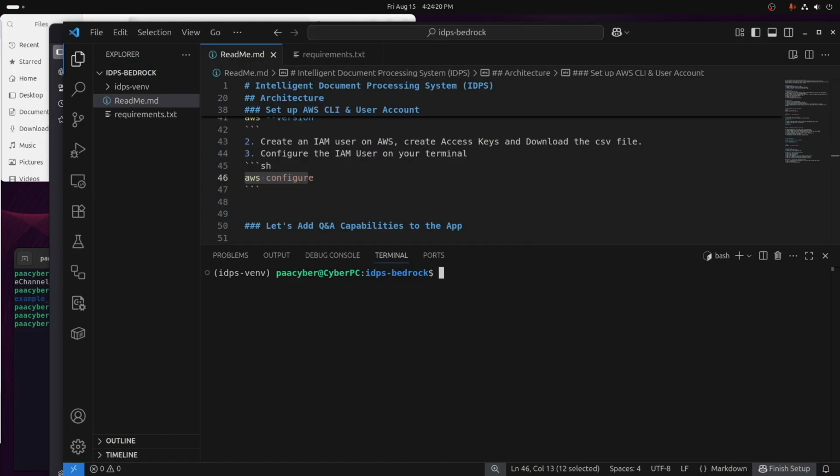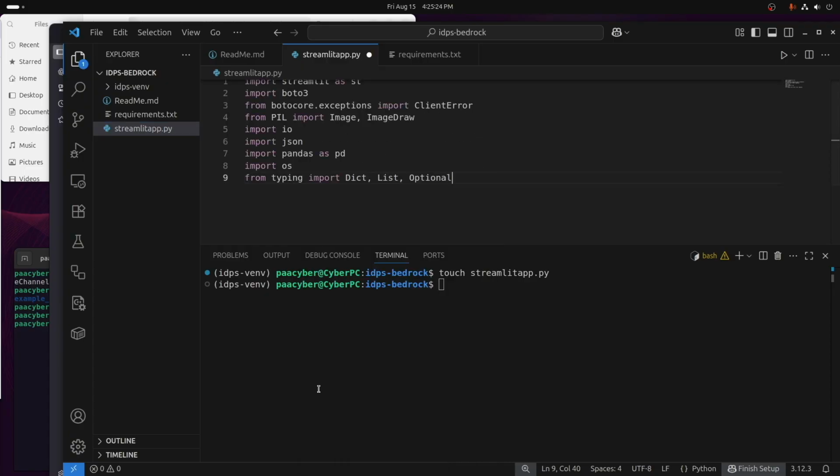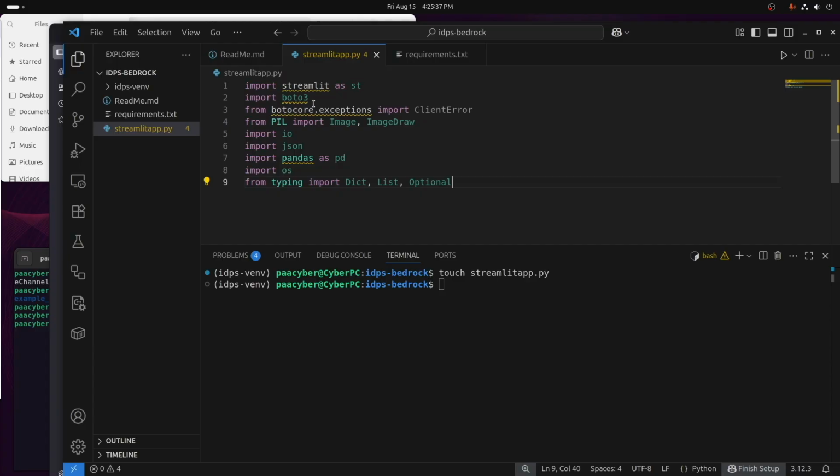Now with that, let's write our application. I'm going to call it streamlit_app.py. And then I'm going to import my packages. I'm just going to copy the packages and paste them here, like this. These are the packages that I'm going to need. We have Streamlit, Boto3, and Botocore as well, PIL, which is the Pillow package that we installed, for images and image drawing, IO, JSON, pandas, OS, and typing.